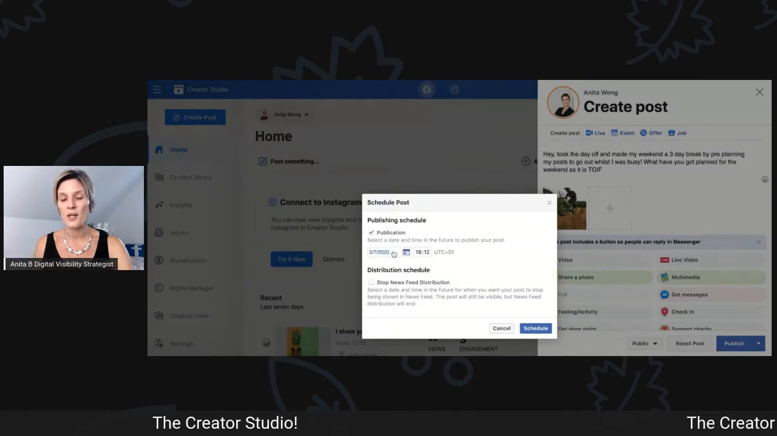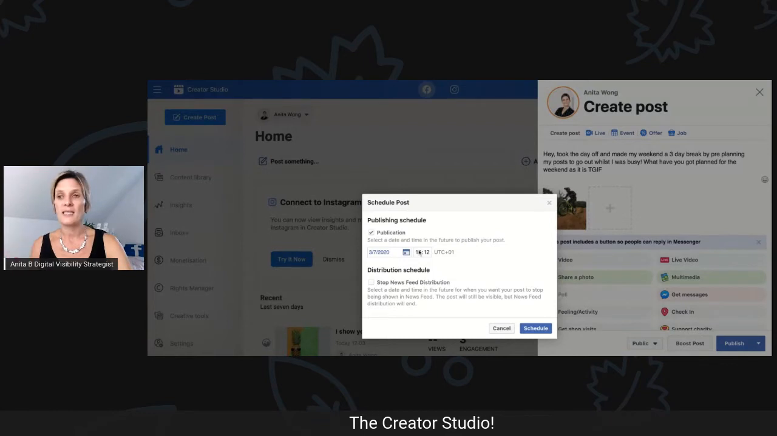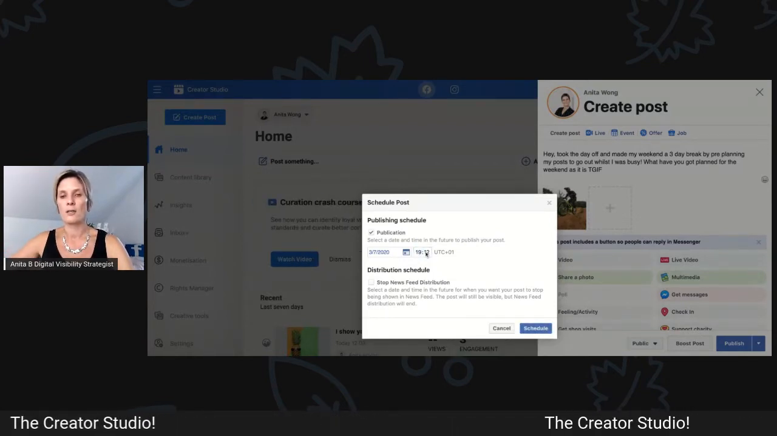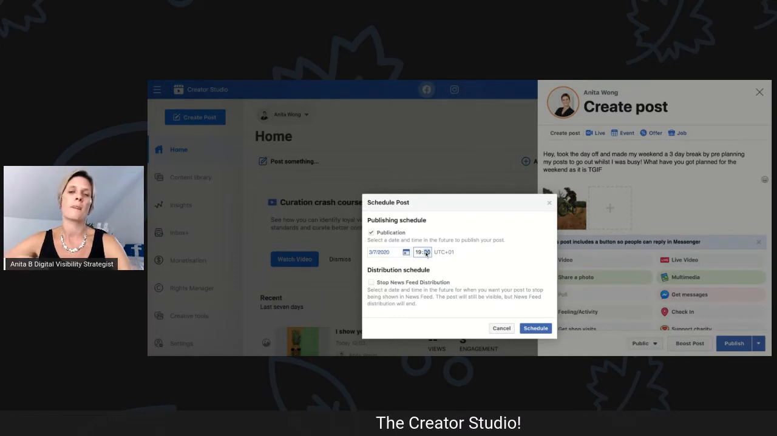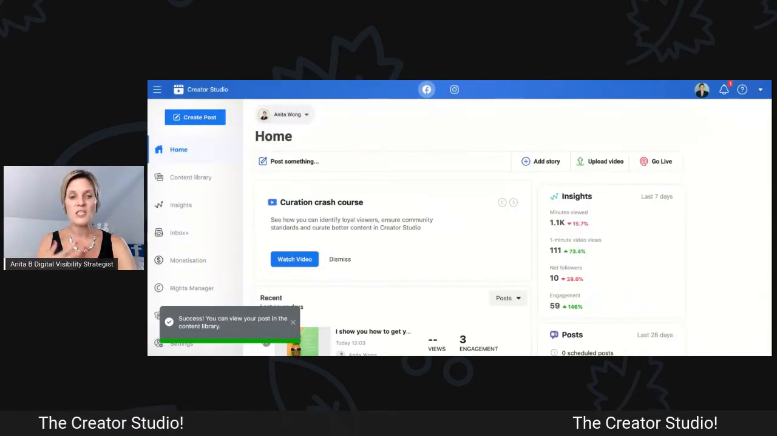So today's the 3rd of July. I'm in London, British Standard Time. So it's 6 o'clock here. So I'm going to schedule this for 7 o'clock. Might do it for 7:30. And then I just go ahead and click schedule. And Facebook will do its stuff.